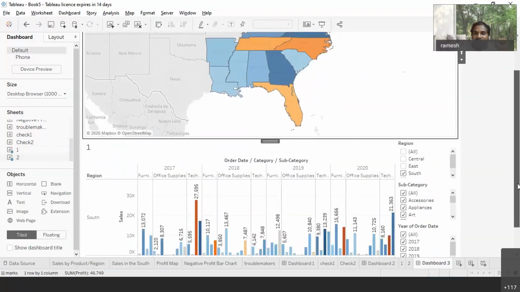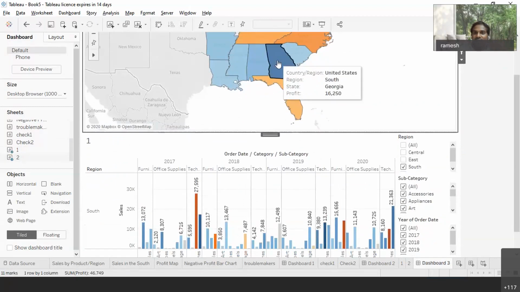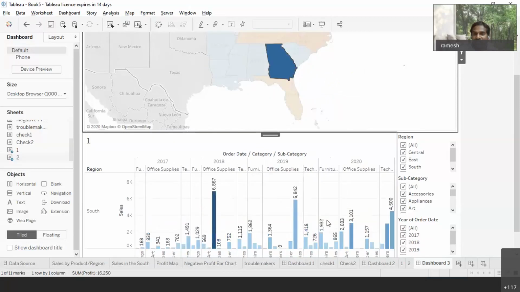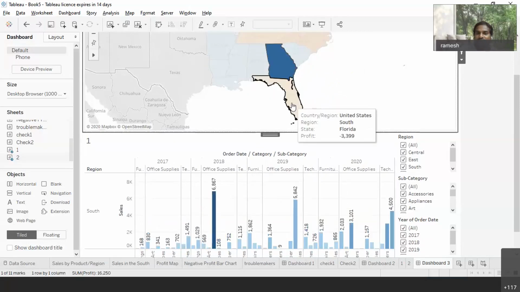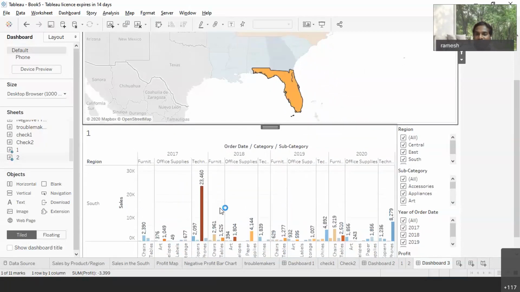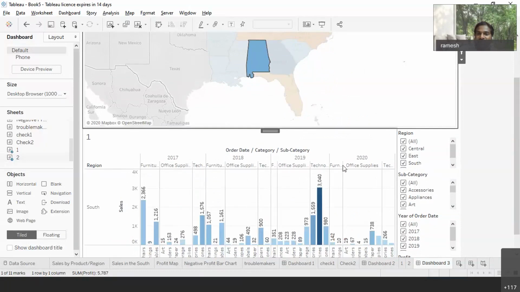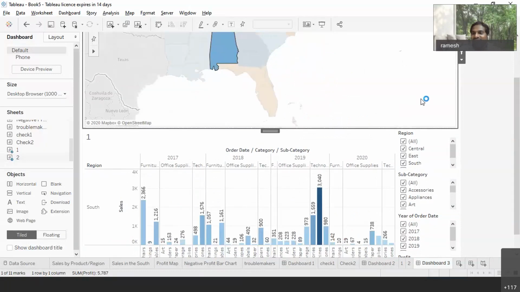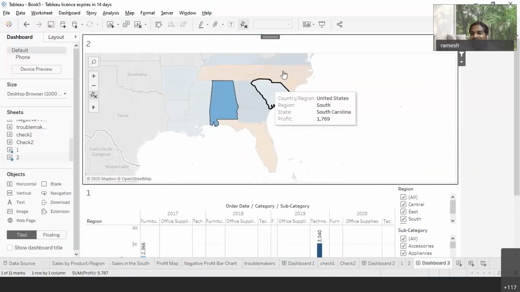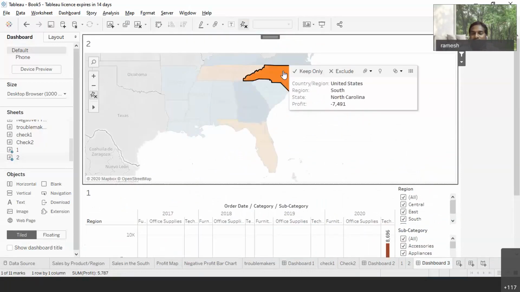If I'm using this, state is Georgia, the result will change here. You're getting an interactive dashboard. If I'm clicking this, Florida, then the order date and all the results related to that are changing right now. Are you able to observe the things? If I select Alabama, then the results change. This is like an interactive dashboard. Hello, am I making any sense? Yes, sir.